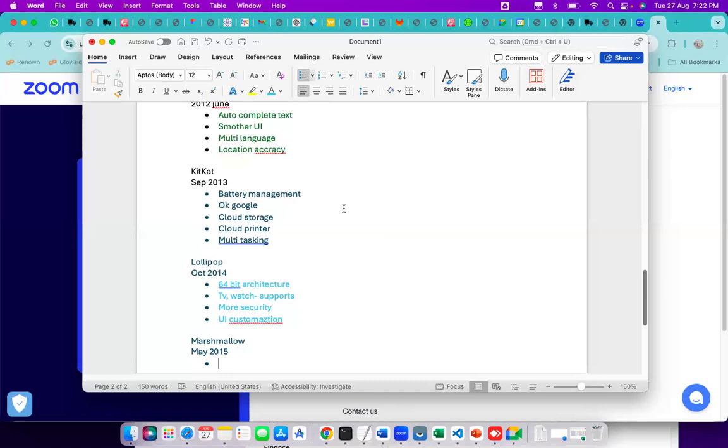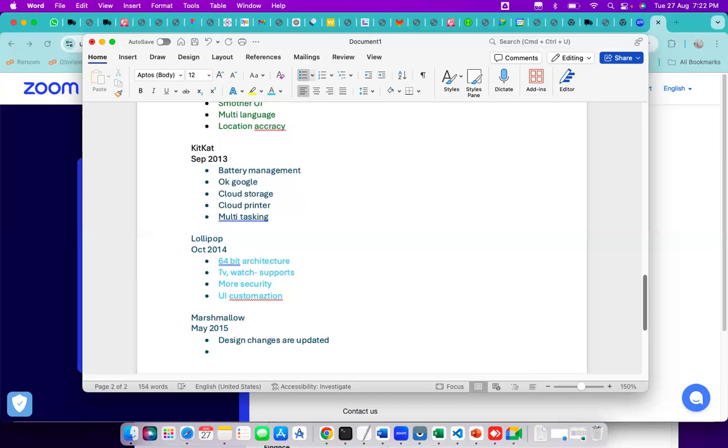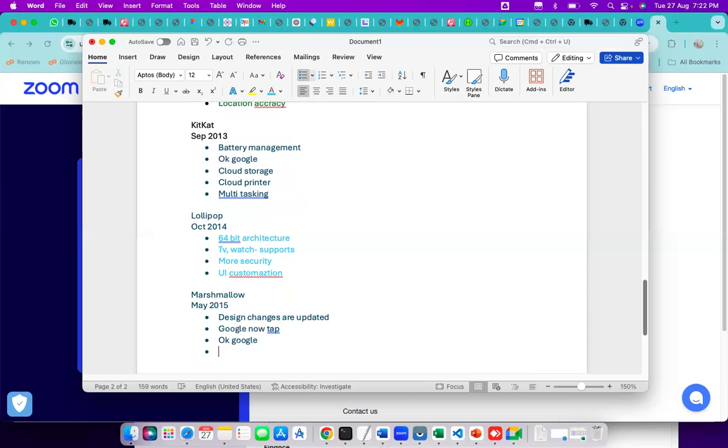Next, in this, based on the 64-bit architecture, the design changes are updated. Google Now on Tap, like tapping while locking the screen. Also, if you touch, the Google page will open. Next is the OK Google. Previously it was there, but some upgrades happened for this.